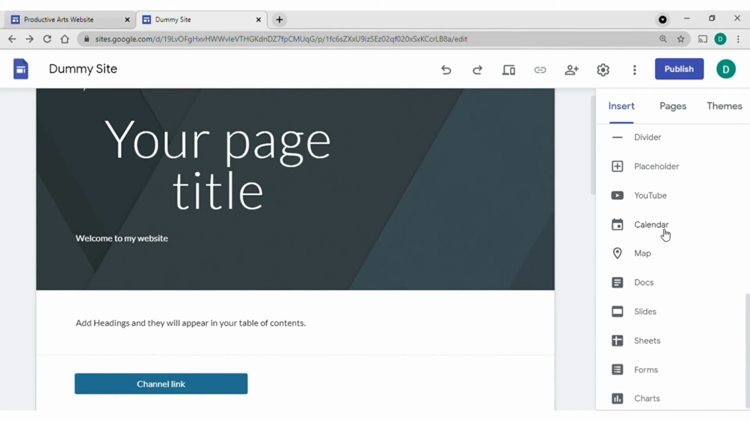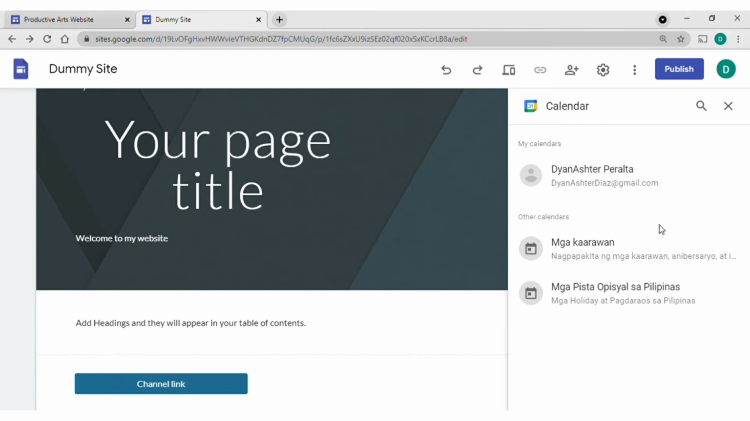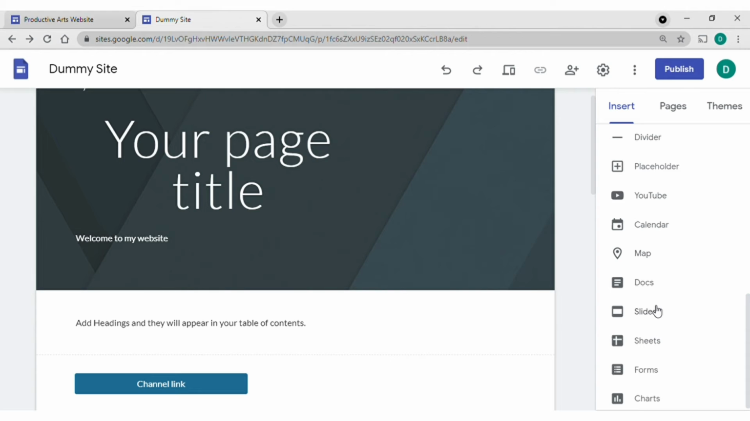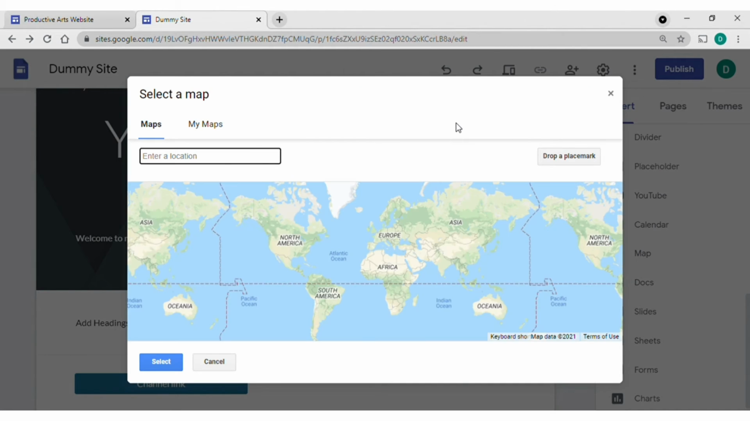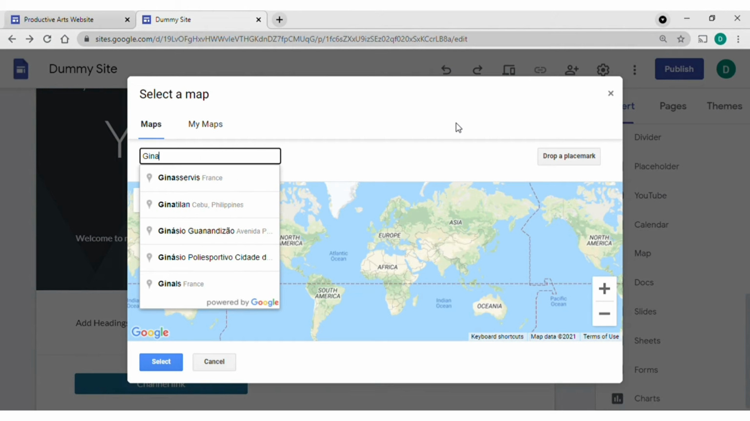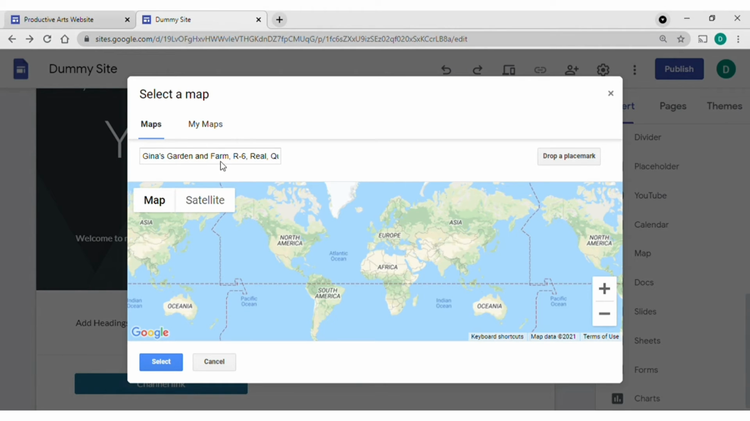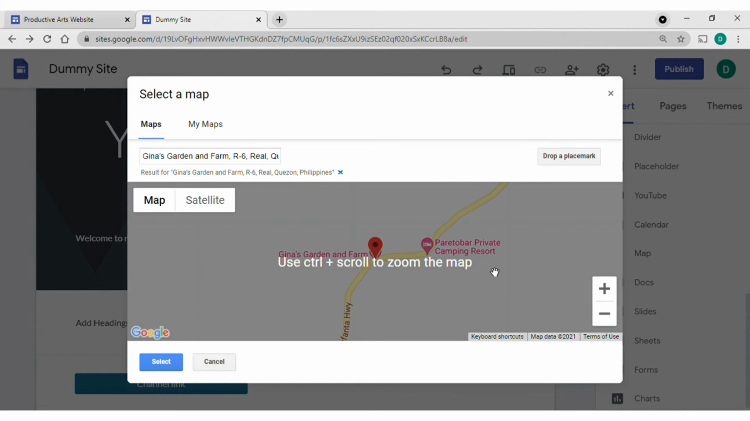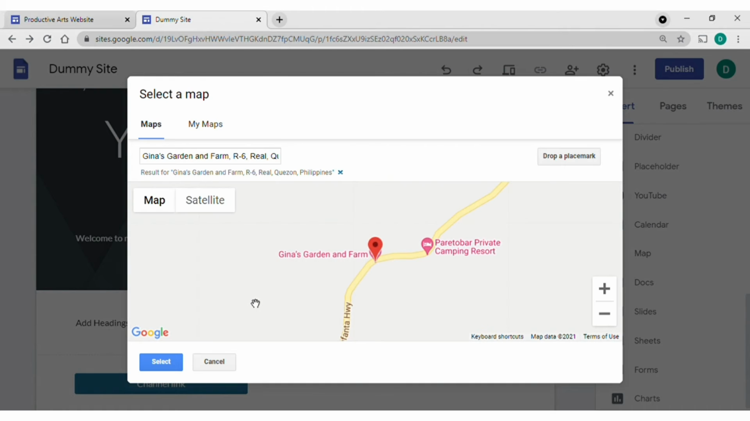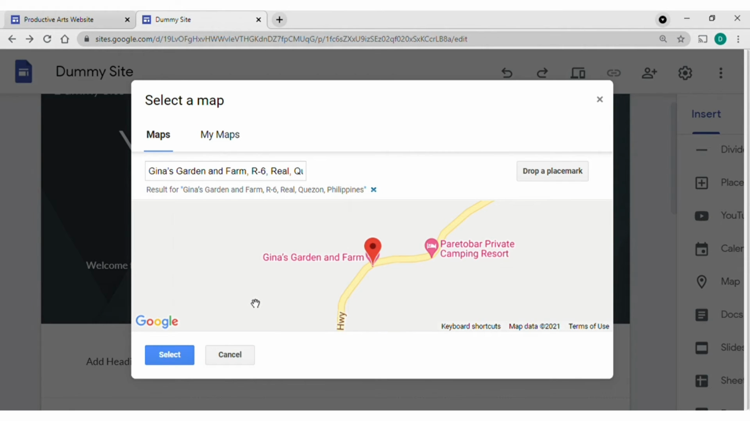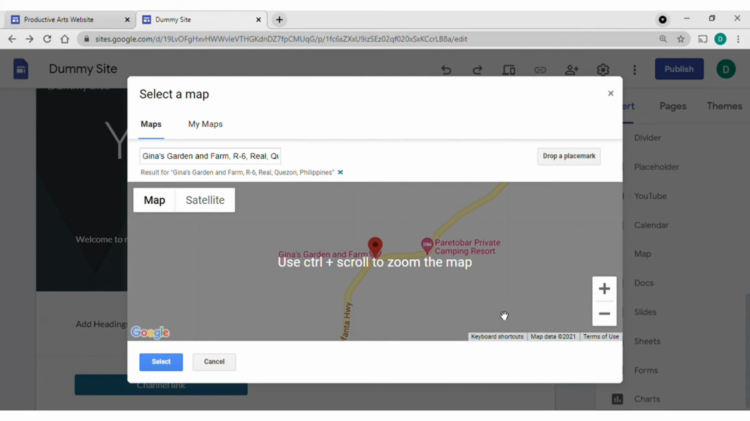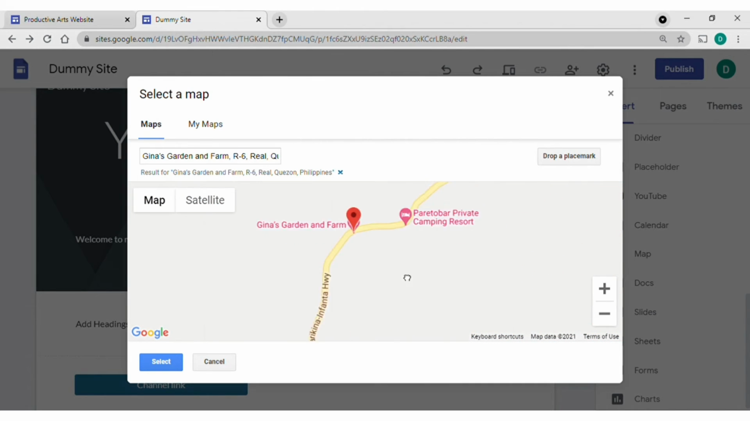Next, there is this calendar. I don't think we've actually used this. So whatever schedule you made, you can actually add it here to your website. Then map. Let's say maybe Gina's Garden. Garden and Farm, yeah. So this is in Quezon, Philippines. There you can control this. There, to zoom in, to zoom out. There you go. You can just drag it and then you can just select it.